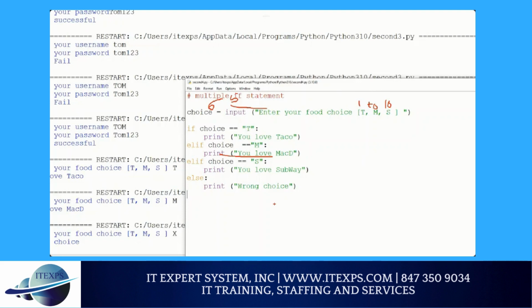Yes, Murthy. When do you use this square bracket? No, this is just a demo decoration.